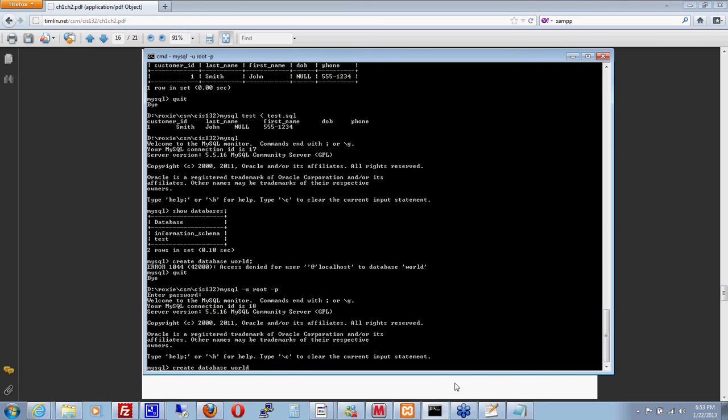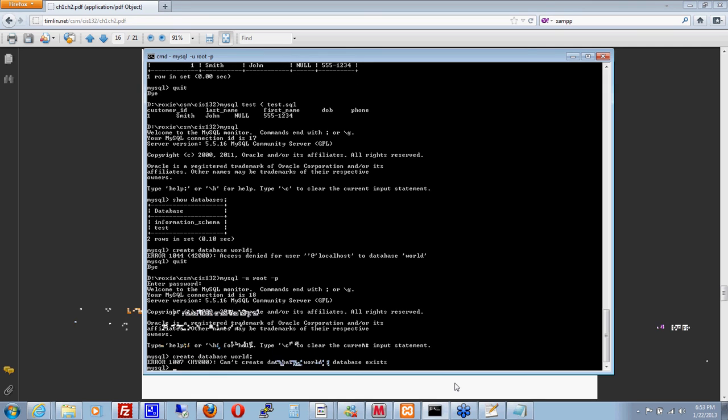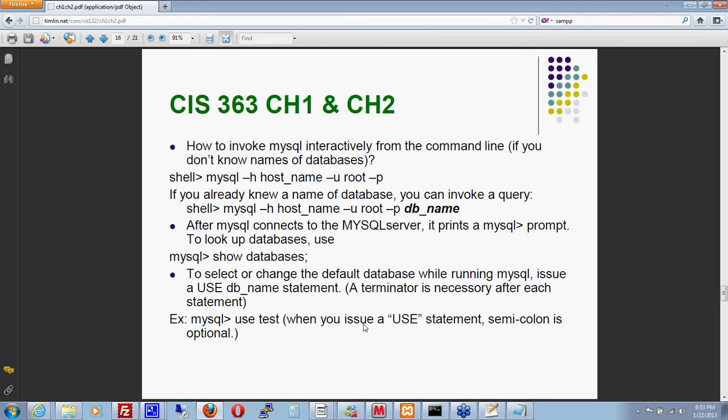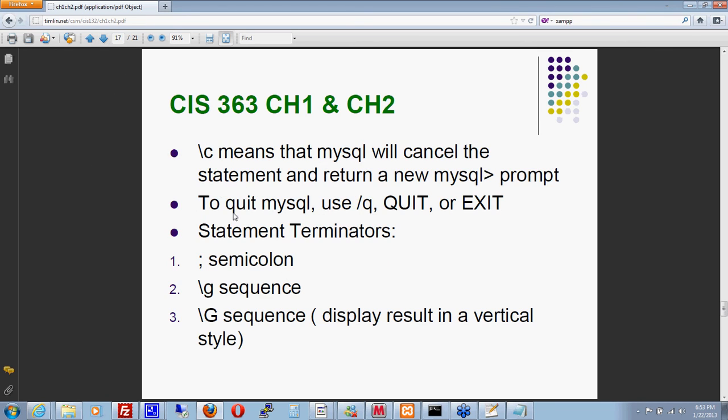Use database name would actually use that database, because you can have multiple databases on your server, and that command determines which one you're currently actively using. And there are different commands here for canceling and quitting. You can type \q or quit or exit at the command prompt, and it will cancel it.